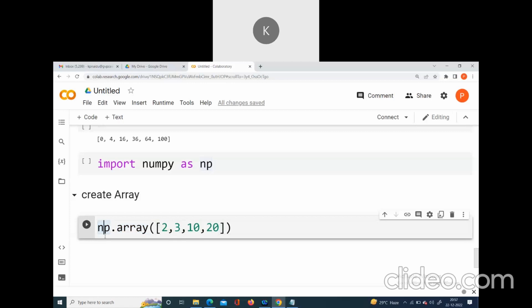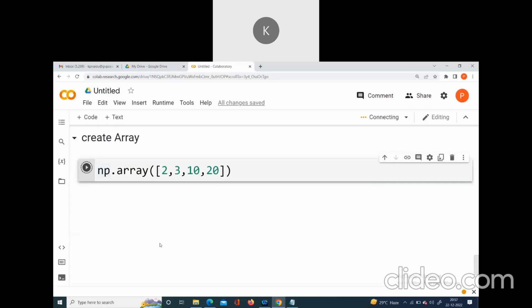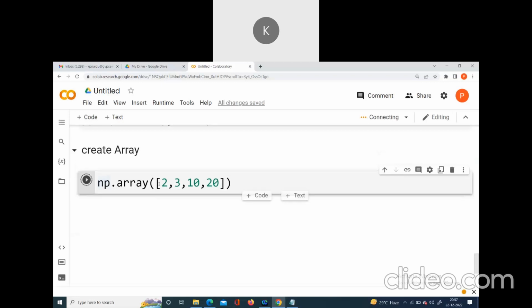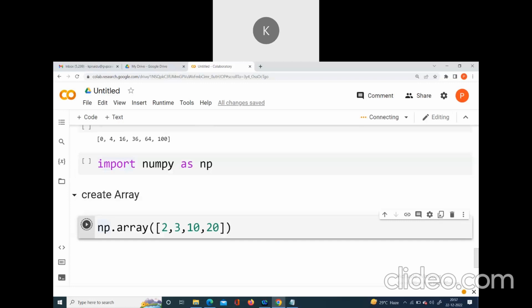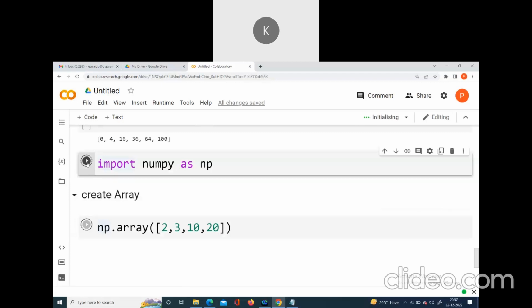If I execute this, it can display an error, because first we need to execute the import statement. First I run this import statement. What is the import statement? import numpy as np.